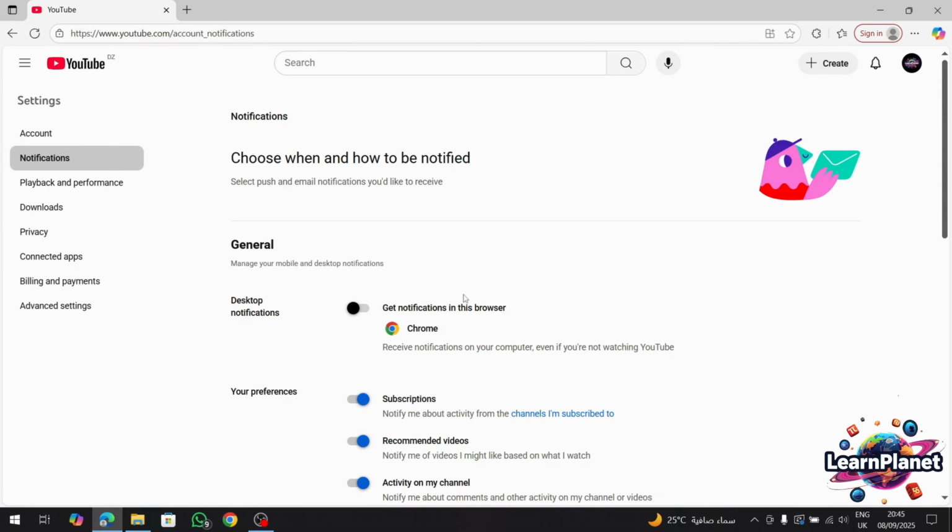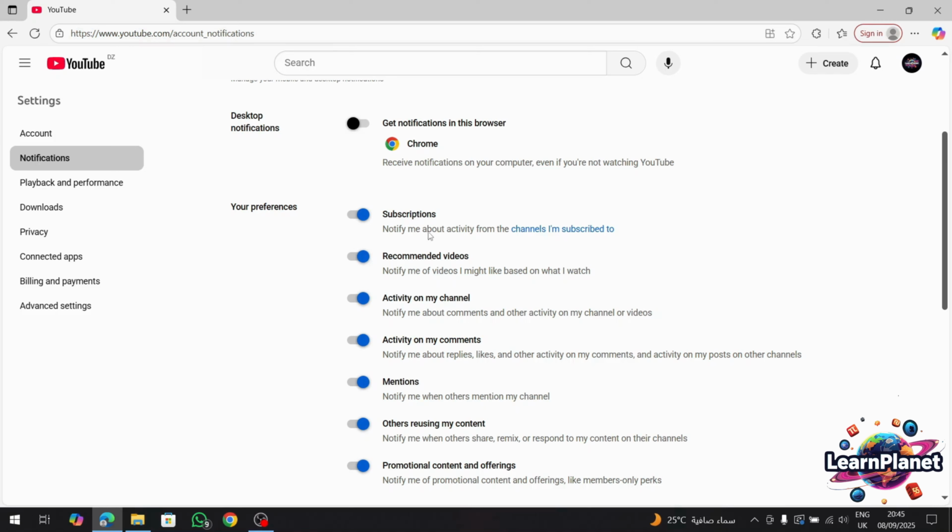Here you can turn on or off different types of notifications like subscriptions, recommended videos, activity on channel, and more. Make sure to switch on the ones you don't want to miss.